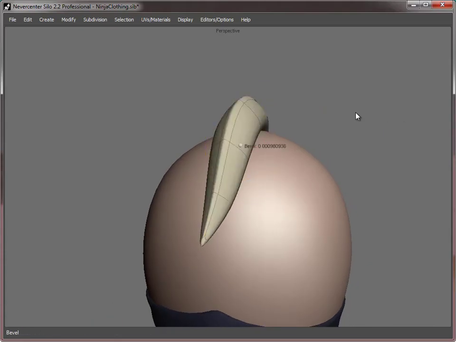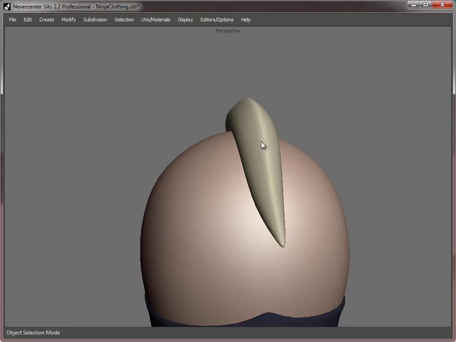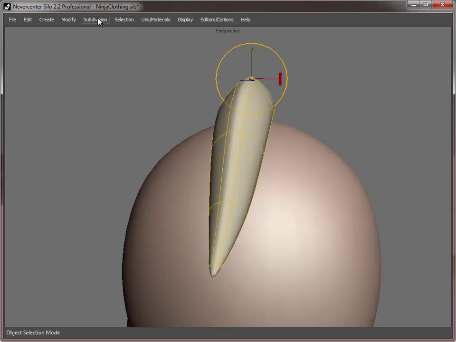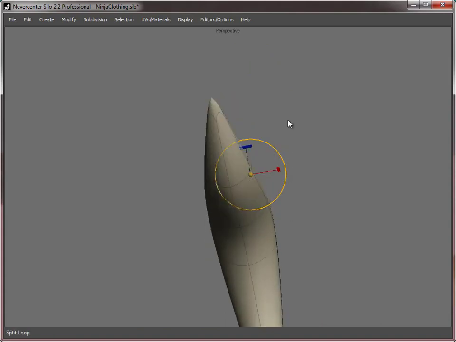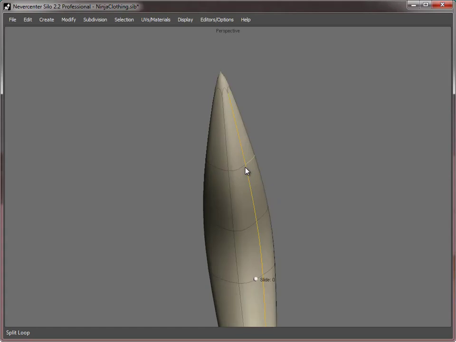First of all, we'll just bevel the top slightly, just to give it a little ridge across there. Then we'll hide unselected and just create a few more cuts along it.